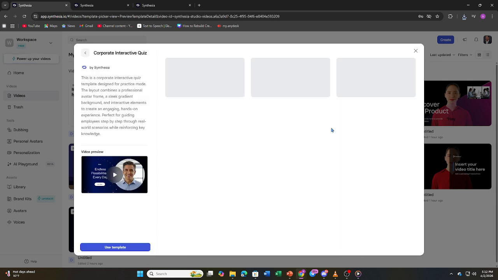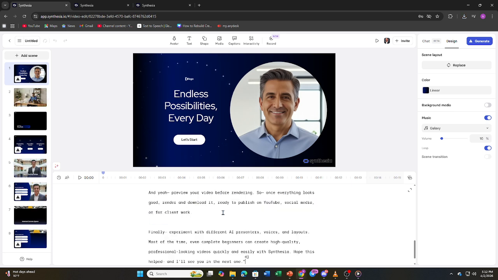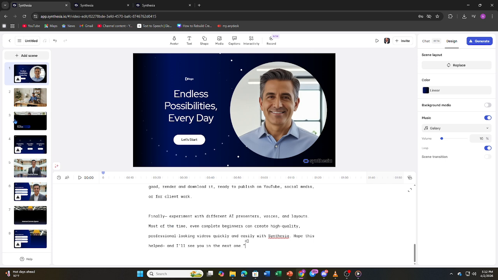Next, write or paste your script. Don't overthink it, just focus on clear, concise text. Synthesia will convert it into natural-sounding speech automatically, so you don't need to record anything yourself, which is perfect for beginners. After that, select a template and background.